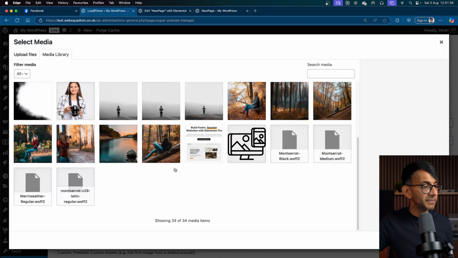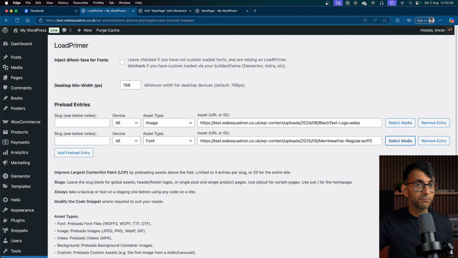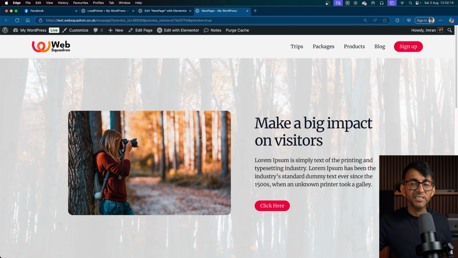I'm going to hit select media, and I'm going to find my Merriweather regular because that's the one I used. So that is now preloaded as well. Now I'm already custom loading that font, and I've already got another snippet somewhere else that preloads, but this just really forces it. Now let's address these different images.